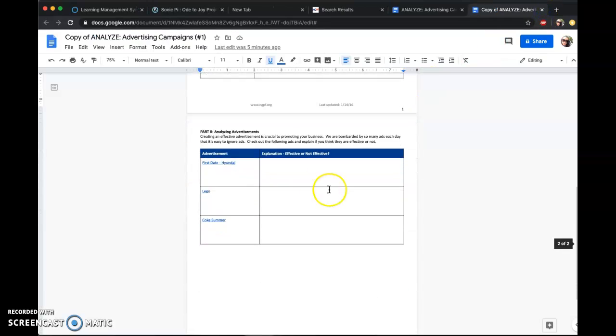And then once you've done that, it's going to ask you to look at 3 different types of ads and determine why you think they're effective or not. Remember, there's no right answer. It's just at this point, I want you to start thinking about what makes an ad effective or not effective, so that next class we can take a deeper dive into techniques that are used in advertising to persuade. So there's a TV commercial, there's a print ad, and there's a radio ad.